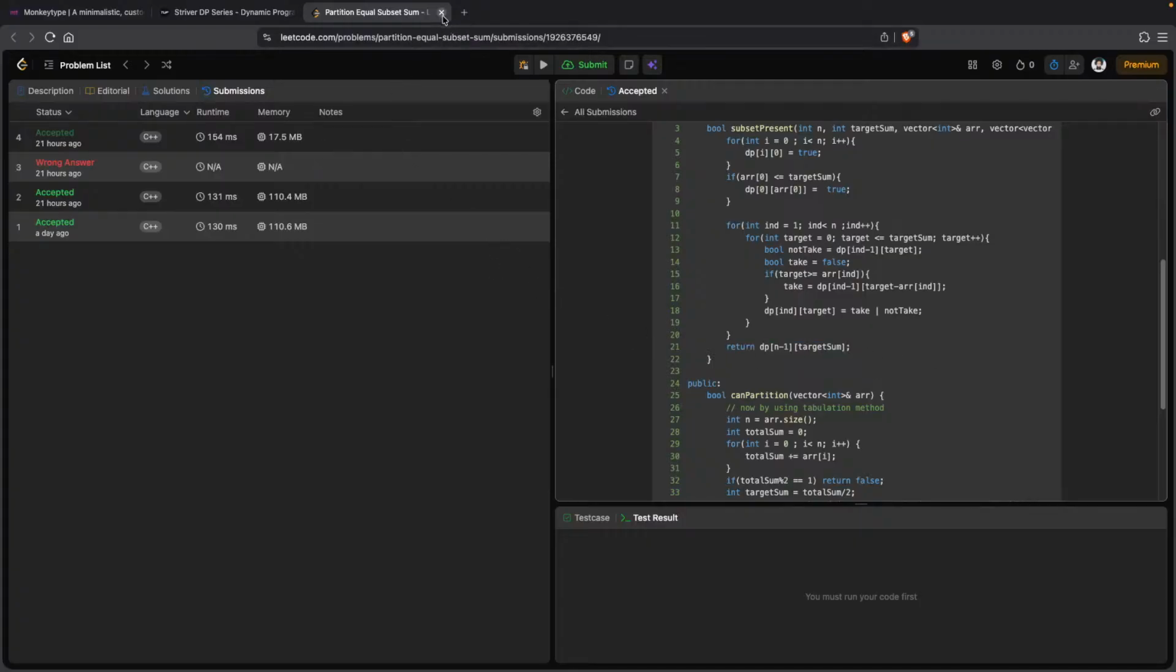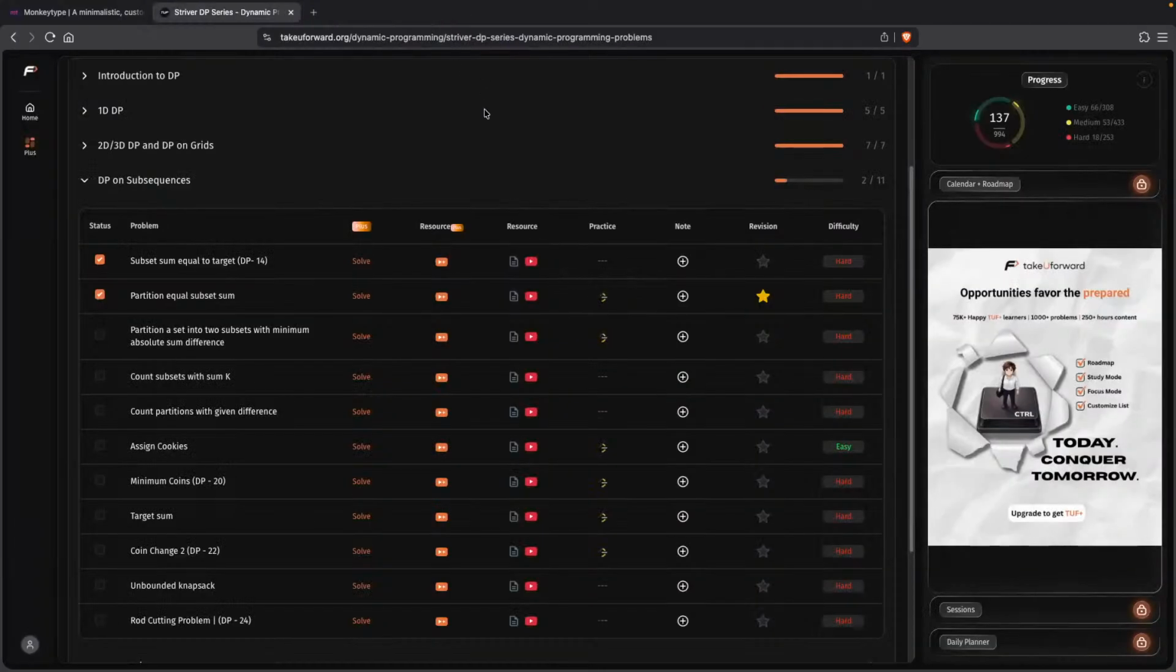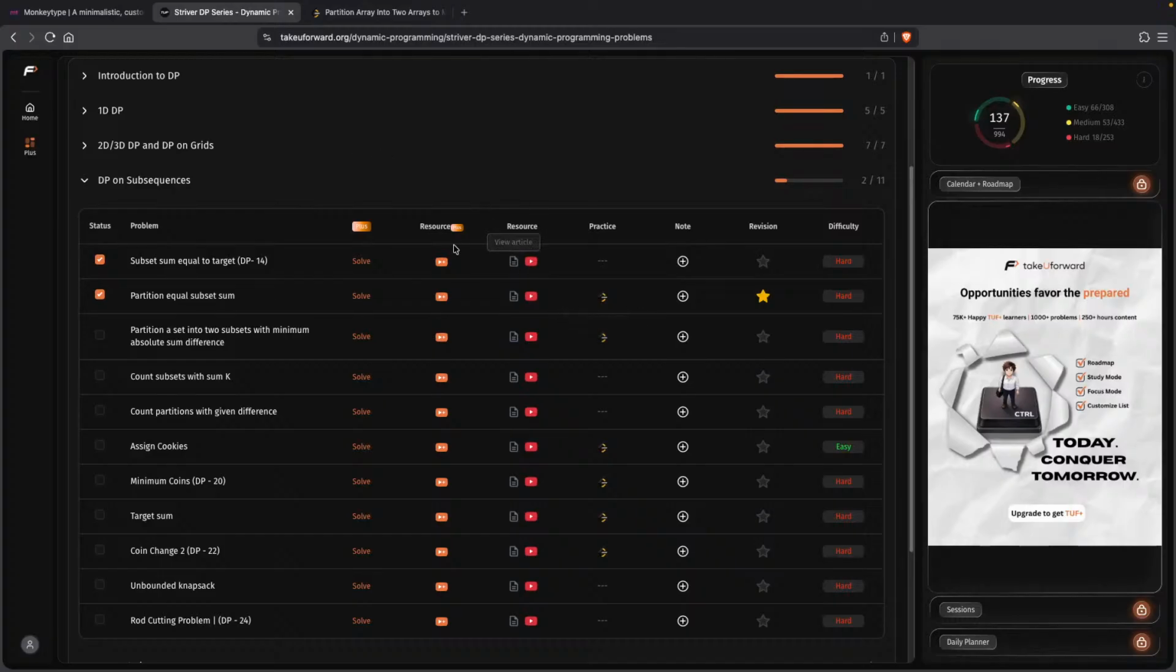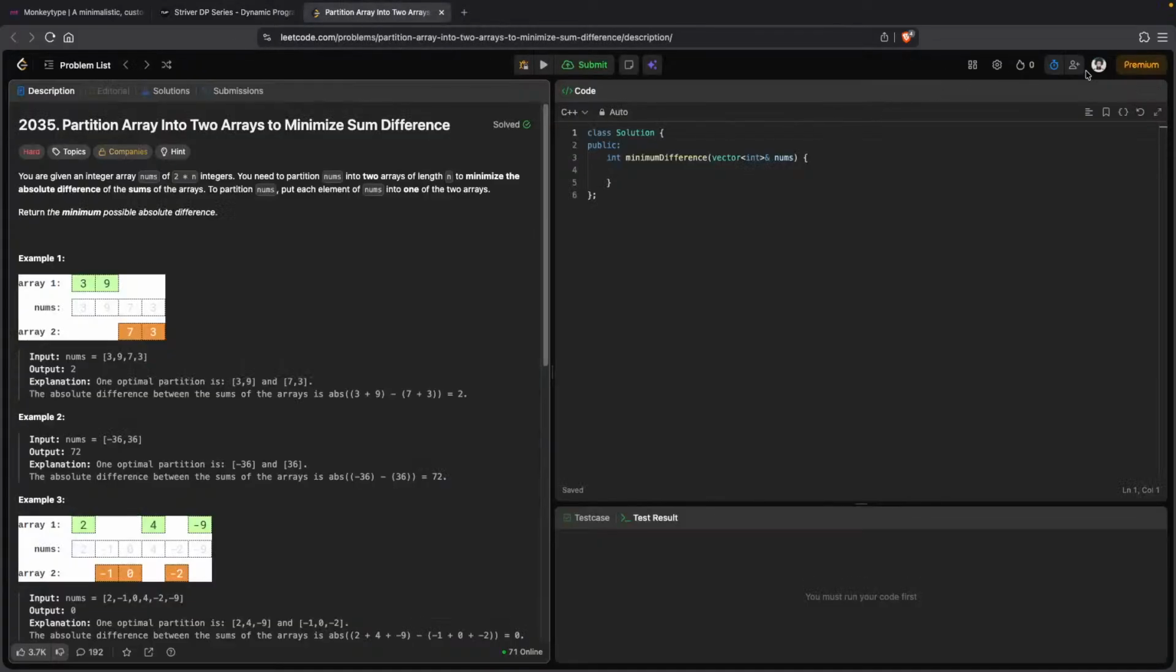Okay, so we have the gist of the problem. Now we will try to solve some new problems, and let's do that. It's a hard problem, normally, but we will try to solve that.